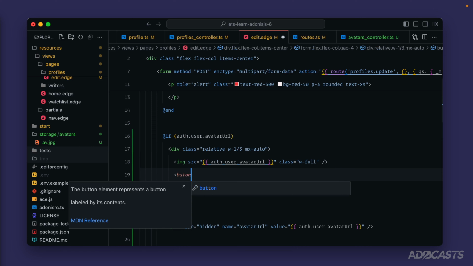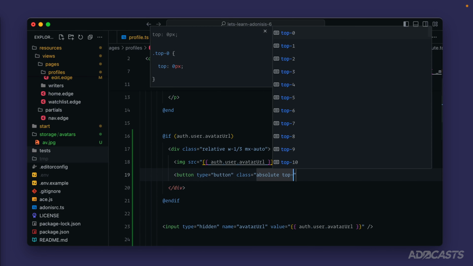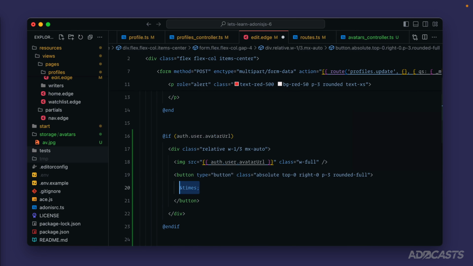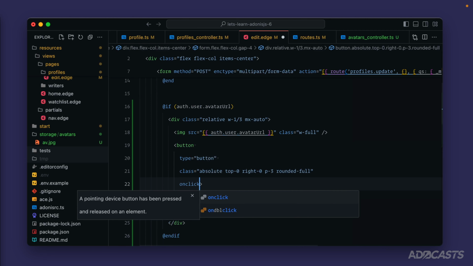And now what we wanna do is add in a button. So we'll do button type button class, and then we'll absolutely position this to the top 0, right 0, add a padding of maybe 2 or 3, rounded full, and we'll just do &times; there to add a little X. So let's start by breaking our button down here, and let's add an onclick attribute to it.